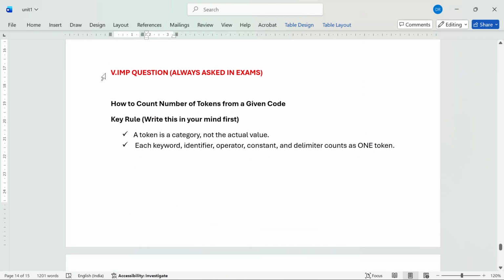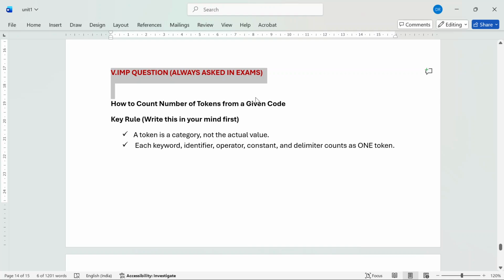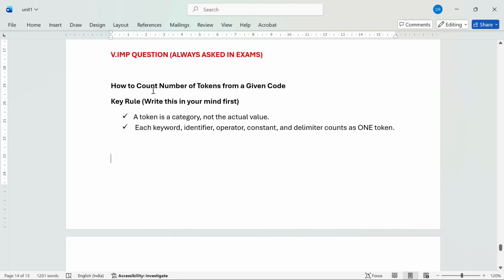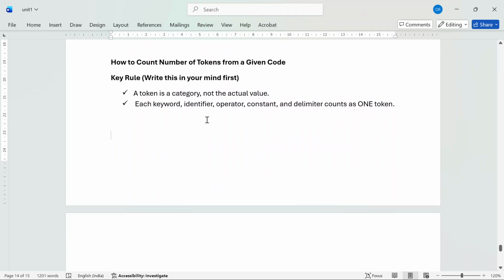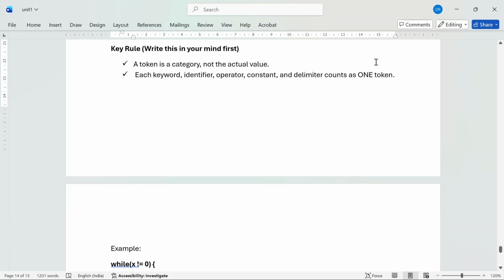Now let's discuss a very important question, always asked in every college examination: how to count the number of tokens from a given code. They will give you a code and ask you to count the number of tokens. The key rule, while counting tokens, write this in your mind first: a token is a category, not the actual value. Each keyword, identifier, operator, constant, and delimiter counts as one token.